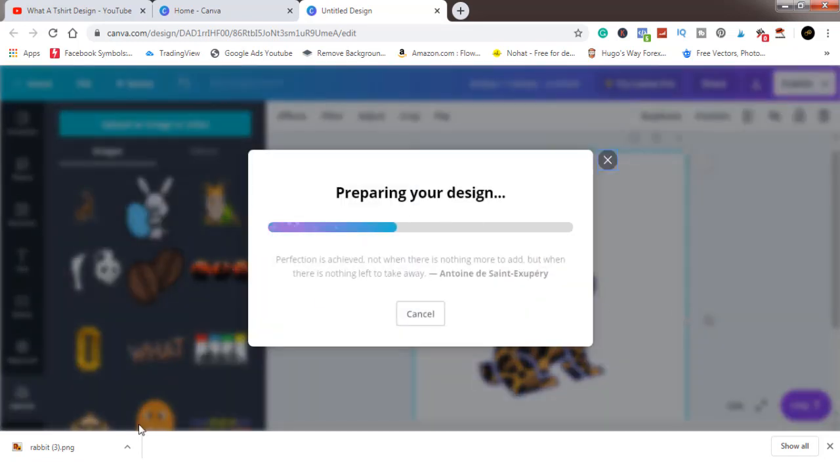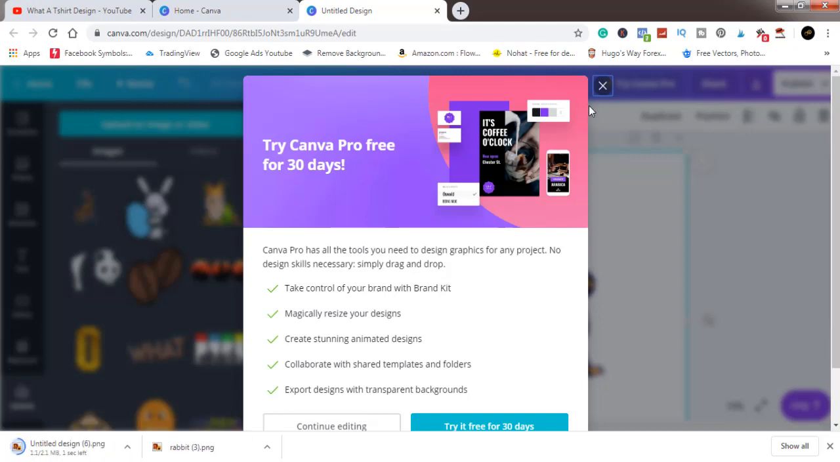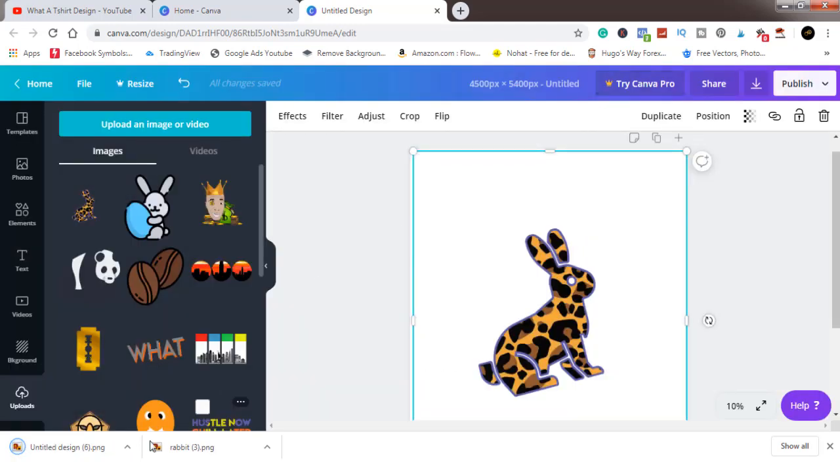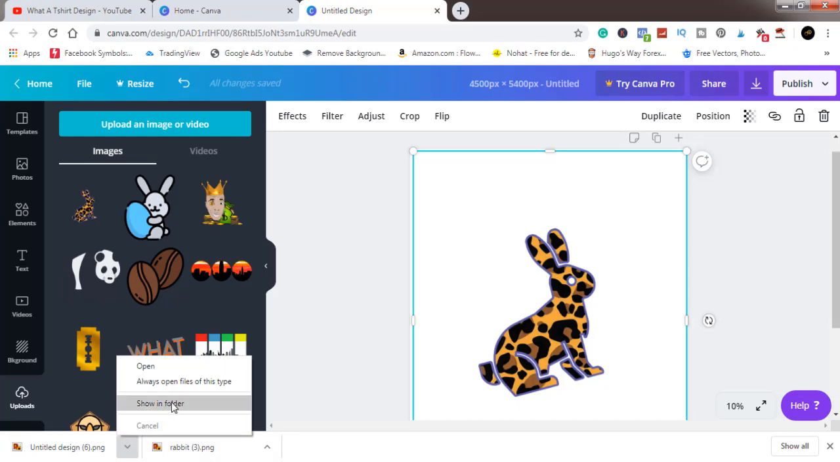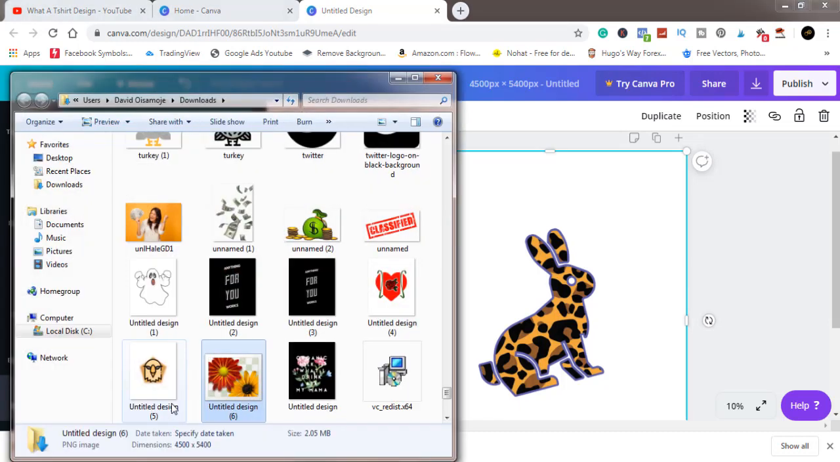Once it's done saving, it should appear here. So just wait for it to finish. So see, it's downloading. See, it's downloaded. So always make sure you check your downloads after you finish, just to make sure there's no error, and make sure you don't mistakenly delete your design. So this is it, as you can see.